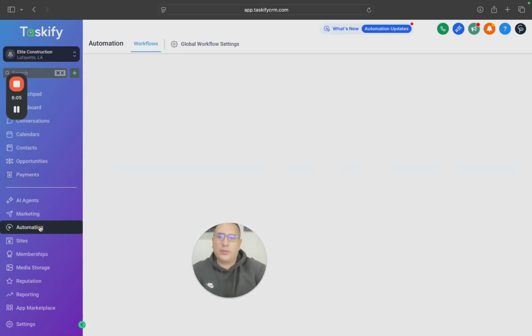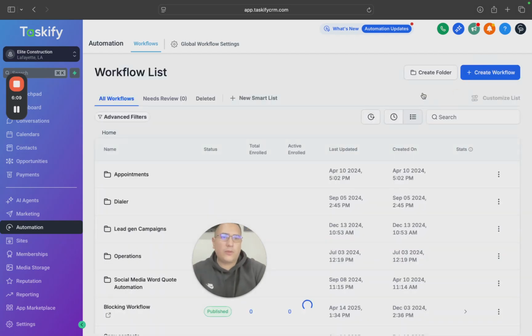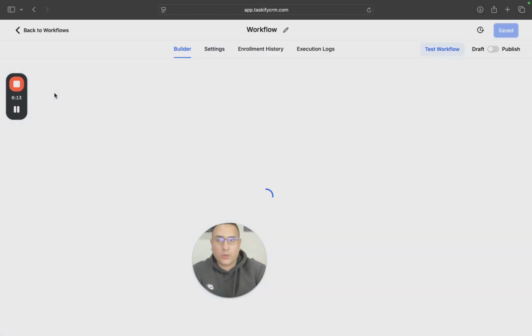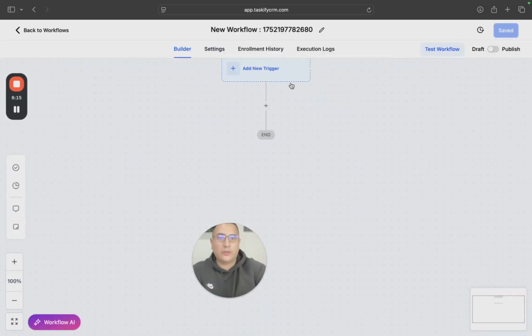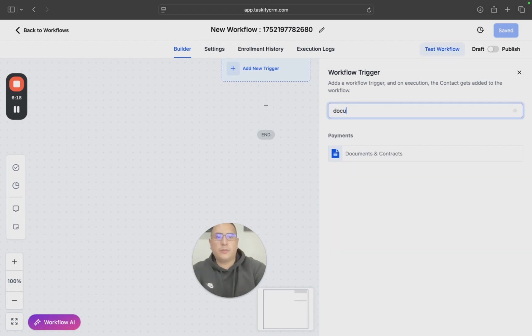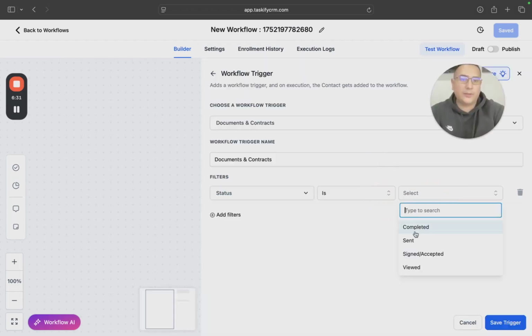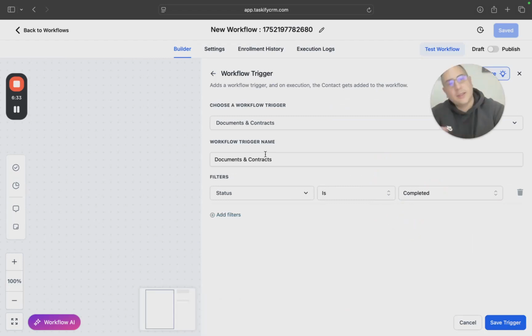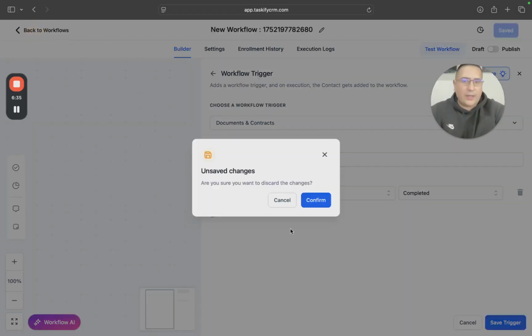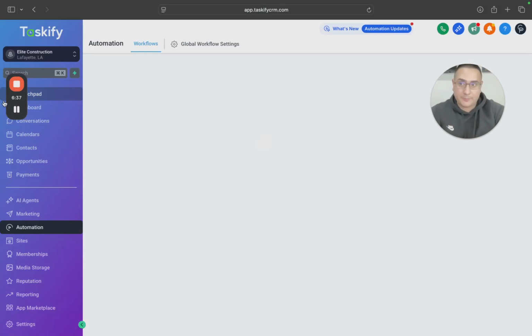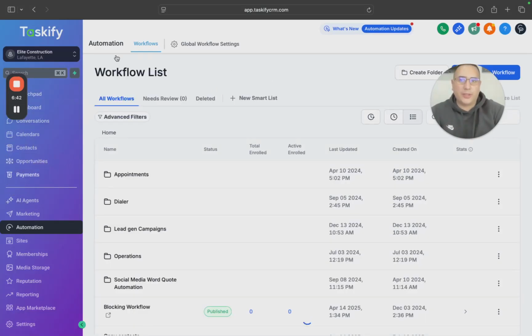If you go here where it says automation, you can actually create a workflow, start from scratch. And on this workflow, your trigger can literally be documents and contracts. If the status is completed, if the contract is signed, then do this and do that. You can create a lot of different automations with this. And basically, for you to do a contract, it's real easy.